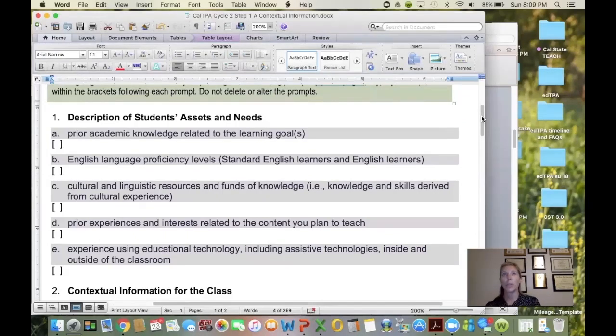Now, similar to Cycle 1, if you are teaching a combo class, for example, if you're teaching a 1-2 combo, you have 2 choices. You can create this series of lessons for your 1st and 2nd graders combined. So you may have standards that are coming from 1st and 2nd grade, or you can choose to only teach your 1st graders or only teach your 2nd graders.